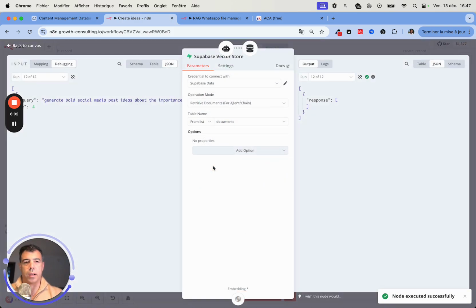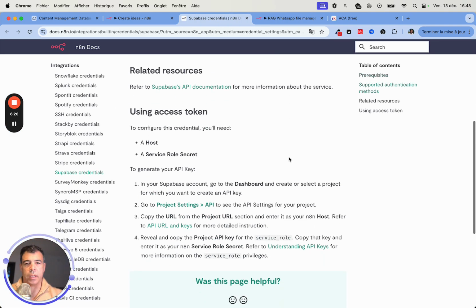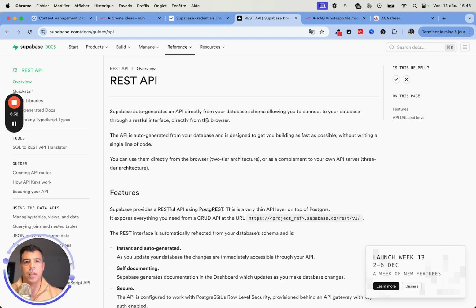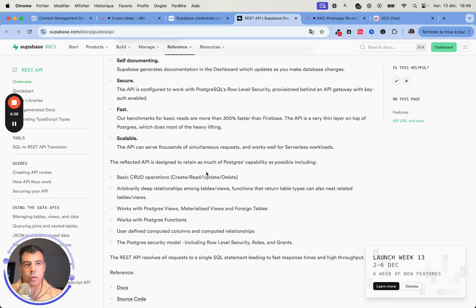And here we are using Supabase. This is just retrieve documents from agent chain, and this is from documents. If you don't know how to connect the Supabase vector store, this is actually very simple. I've created another video about that. You just need to click on the pen and then open docs, and then you'll have pretty much everything you need. Here you just need to click on this one. There is a bit of code that you need to copy and paste, but it's really not complicated at all. Once you've set it up once, you can just keep reusing it.